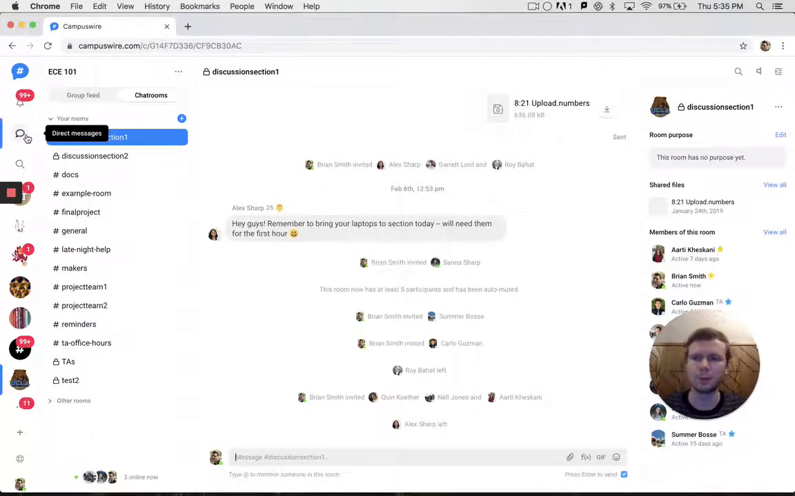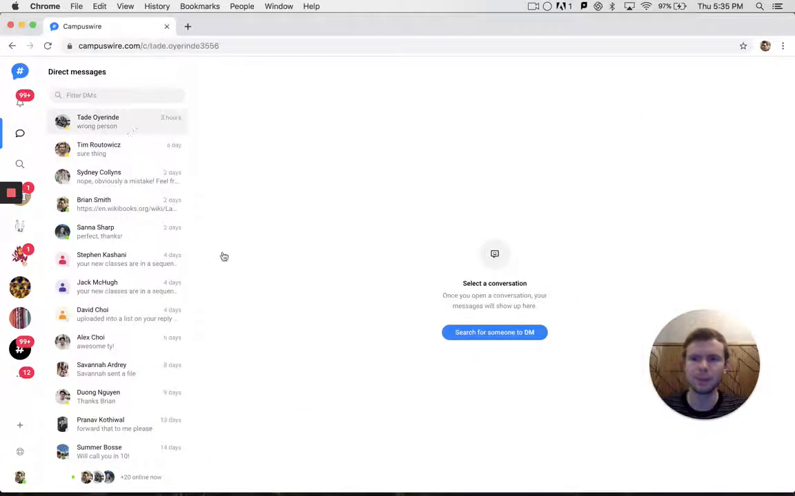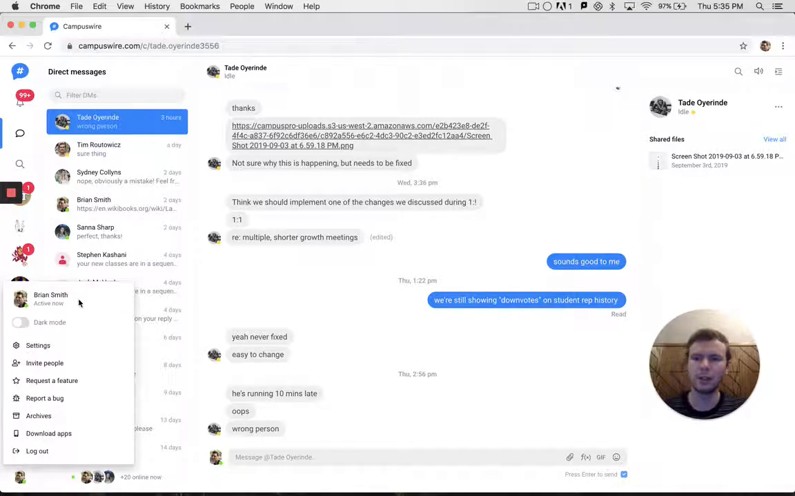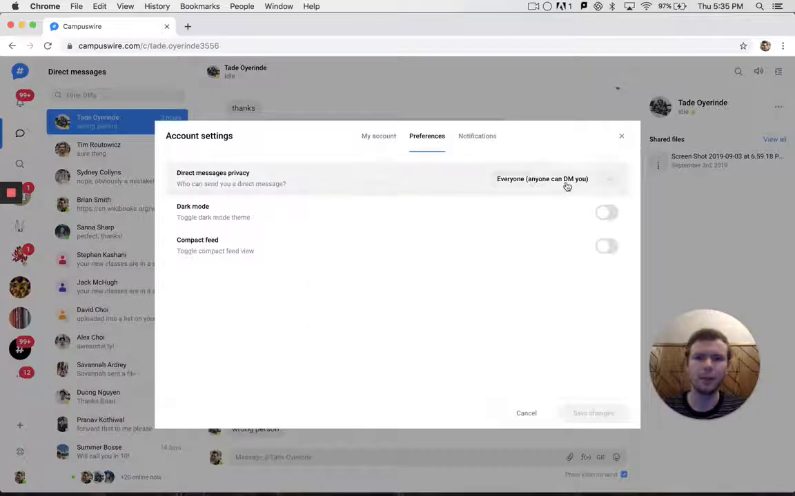Last thing we built in Campuswire are these direct messages. This is just a nice way to reach out directly to classmates, instructors, or TAs if you need help. This is a feature that can always be disabled if you prefer. You can prevent anyone from directly messaging you.